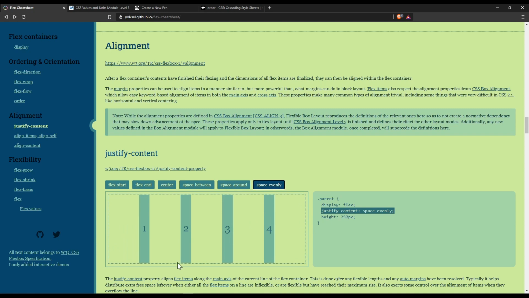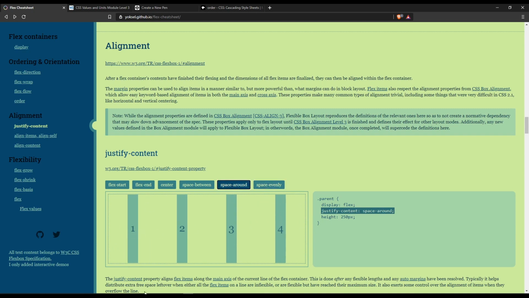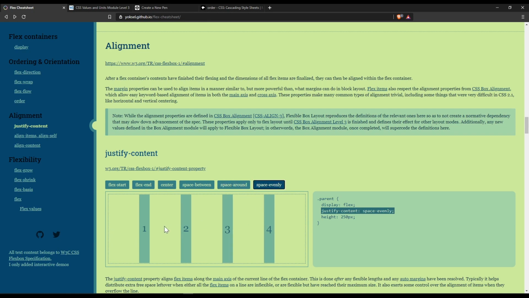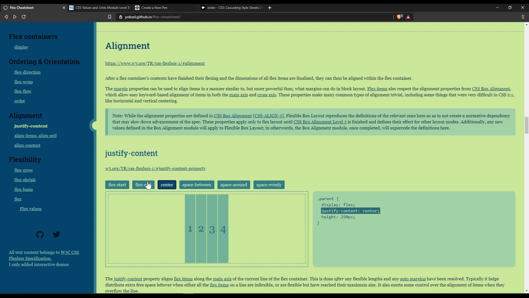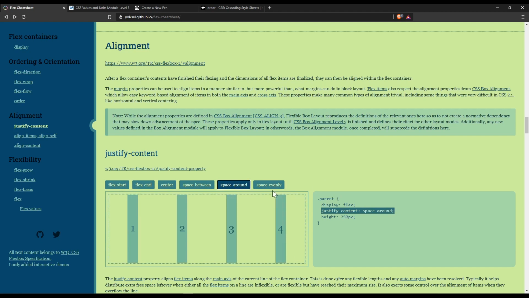Space evenly is something different. With space around, the space is not consistent: in the middle it is one value but at the edges it is not constant. Space evenly is what you use if you want to make sure items are placed at equidistance. Now all these are items, but we are not touching any flex item here. All these things we are applying to the parent, which is the container.